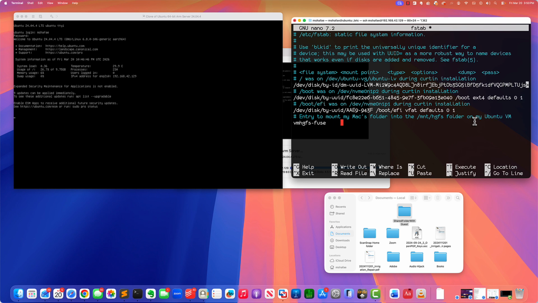HGFS-fuse. I'm going to push tab, and it's MNT HGFS, tab again, fuse, tab. Actually, I can use spaces too. Space, tab. Should be okay either way. Defaults, comma, allow, no space after the comma, allow underscore other. Ooh, fingers on the wrong keys. 0, 0.